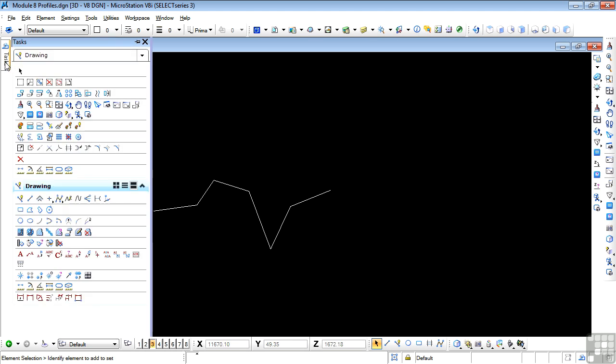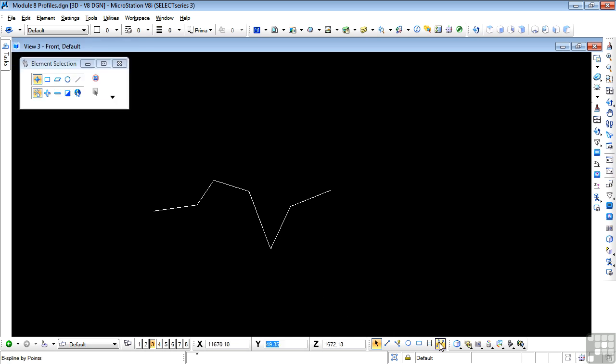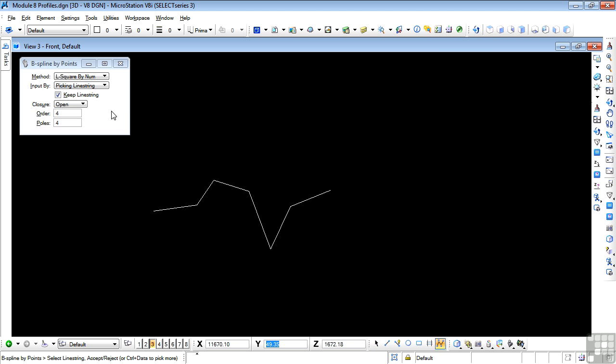Let's use the simpler one, the Linear Tools box. And if I open up my tool palettes, here is the Linear palette, and here's my B-spline by points tool. Now I've added this to my personal toolbox here, which simply saves me a little time. So I'm going to start that tool now and look at the tool settings window. And we see that there are several methods. Most common is control points.